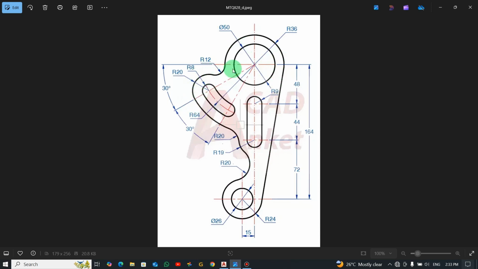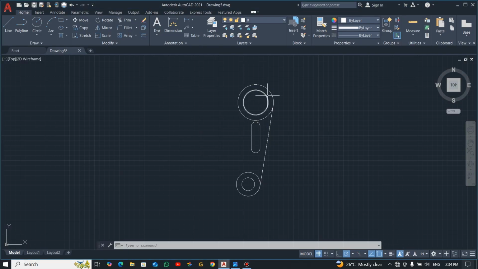Now looking at this side, you can see we are having a center line here. So let me draw my center lines. Let me just draw some center line here. So I'll change my layer to center line, select the line command, click here. So I did this.